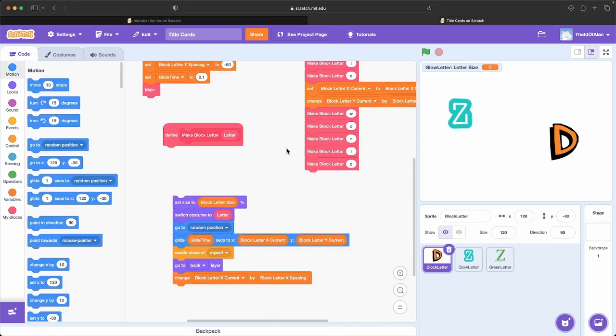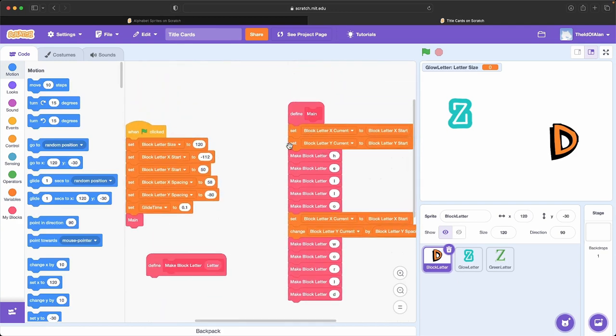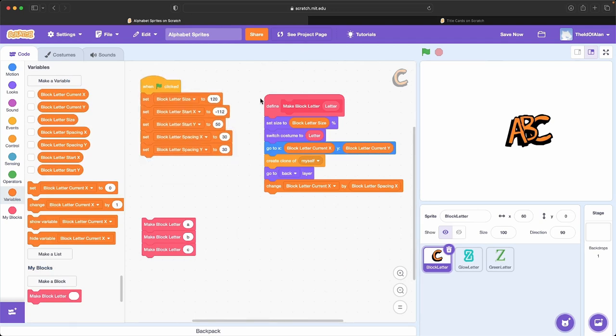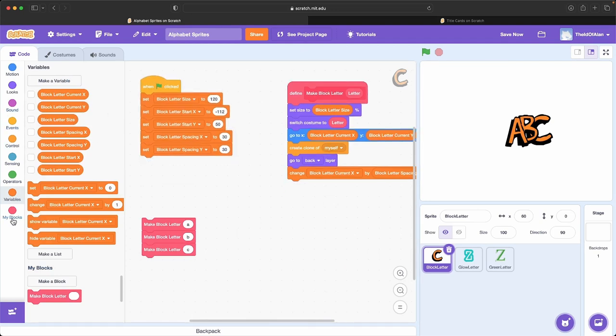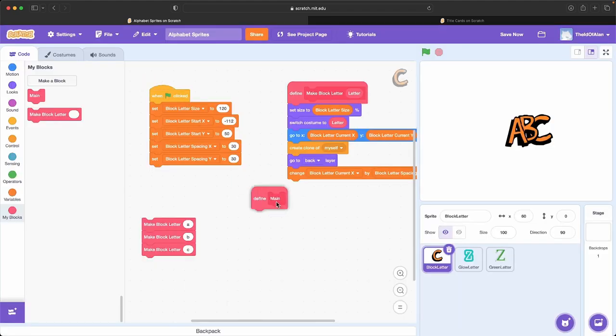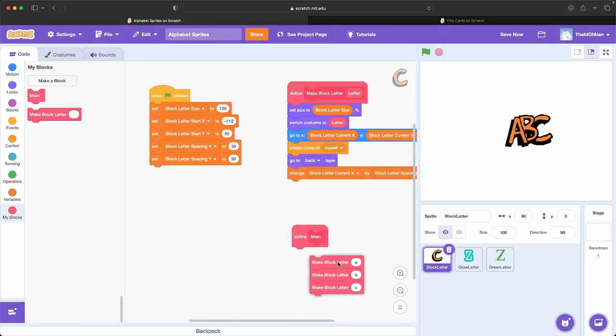I remember what needs to happen now. We actually need to set these two values first before we do anything. So let's do the same main thing we've got here. There's this. This is our setup. And then we're going to make a block, and this block is going to be called main. May not end up running with this, but this will be kind of the start of it.